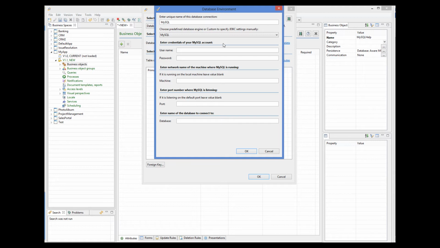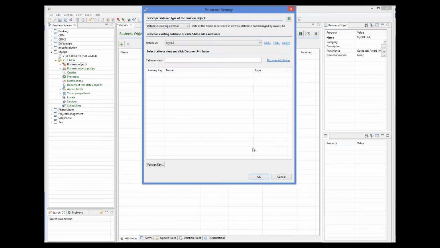We will use the default settings and only provide the username and the password, which is actually blank in my case. We also provide the name of the database. After we create the database environment, we need to specify the name of the table or view in the existing database that we want to use. So we provide the name of the table, help topic, and then we click on the Discover Attributes button.